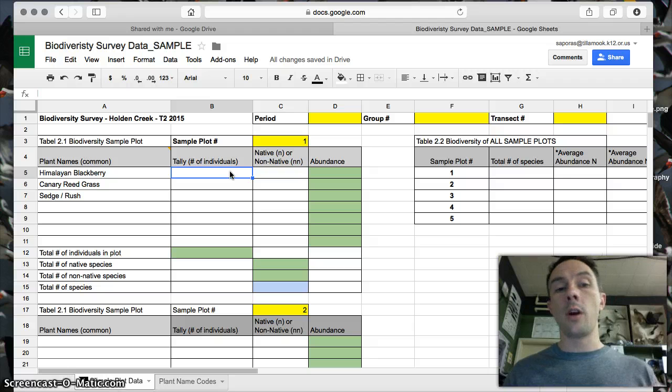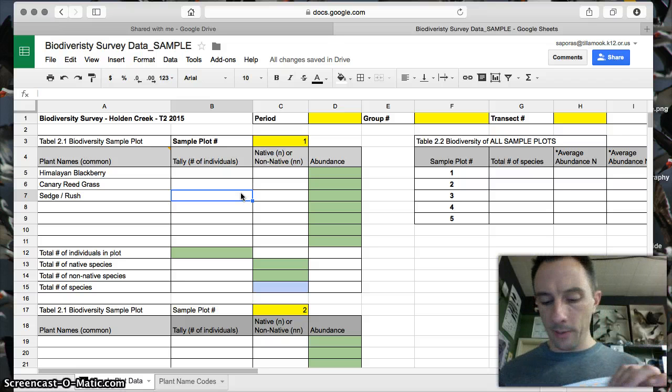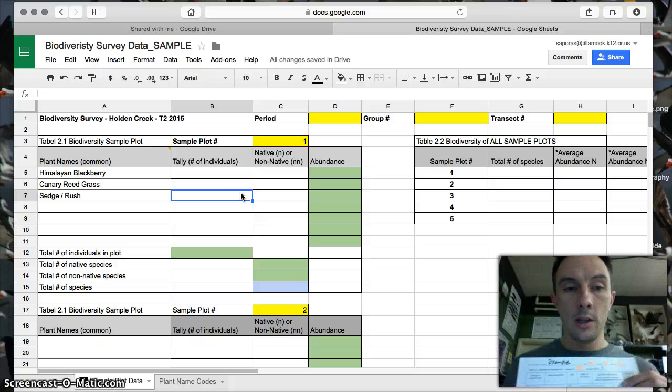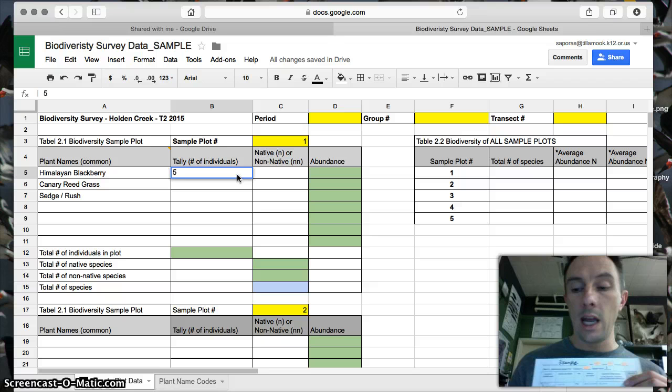It's really important in this section that you enter just numbers. You don't enter tally marks or anything else, just numbers. No symbols, no letters, nothing, just the numbers. So for instance here, under Himalayan blackberry, we have 5 hatch marks. So next to Himalayan blackberry, we're going to put in the number 5.